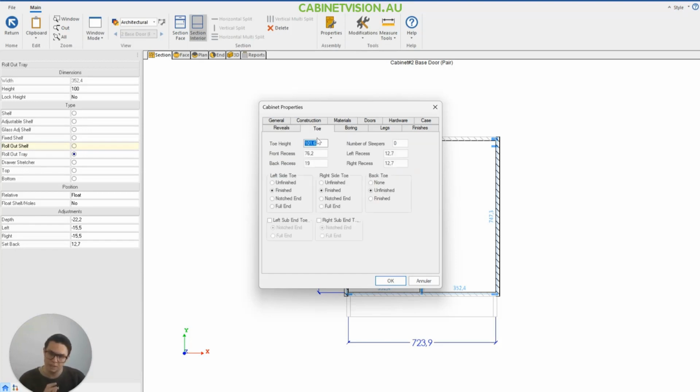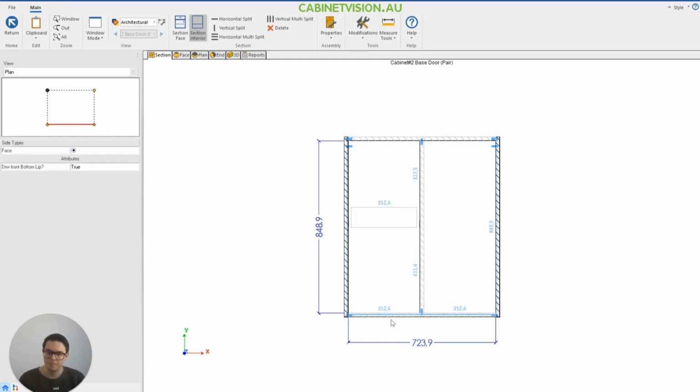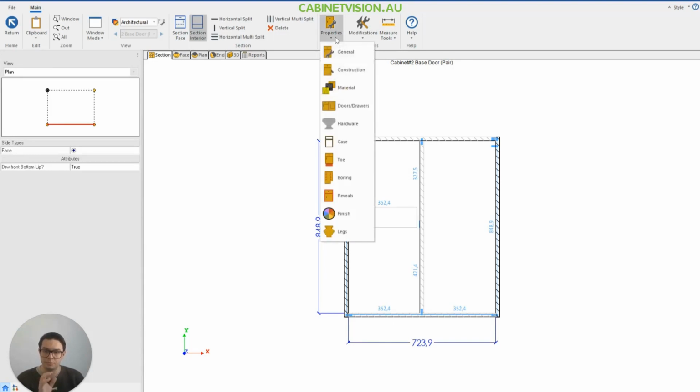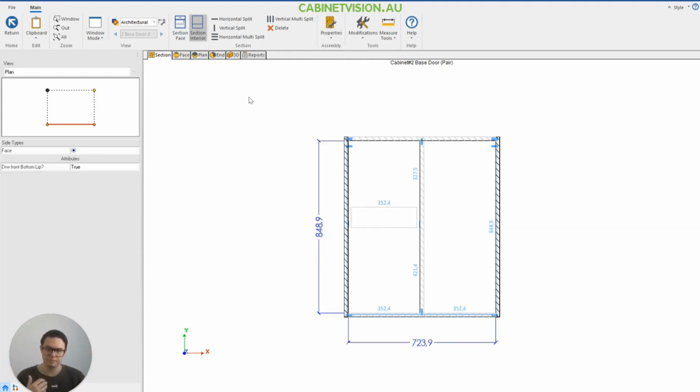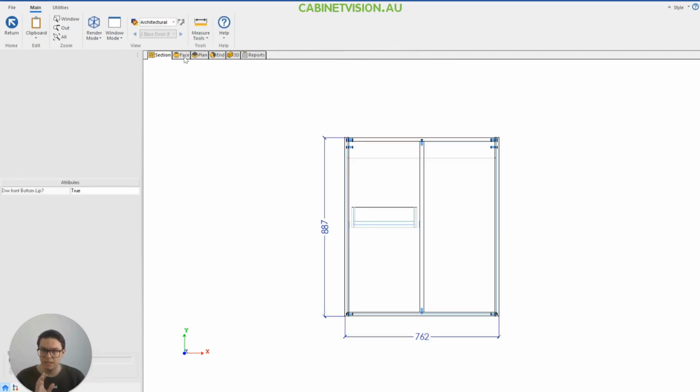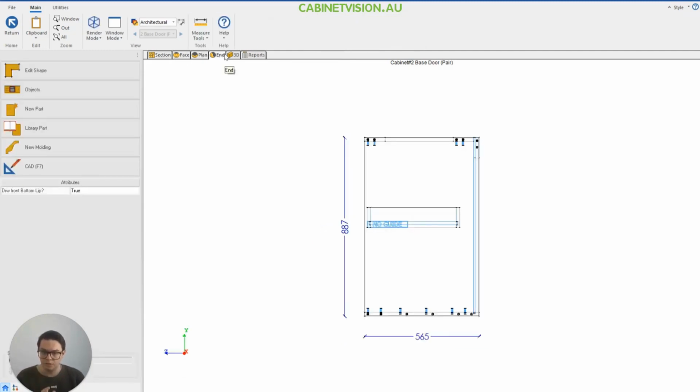If I wanted to, I can change the height of the toe. I could remove the toe completely. If I zero out all the options and turn it off, you'll see that I've got no toe anymore. And the important aspect in using this properties feature is that the changes I make are intelligent, they're dynamic. When I modify the toe, you'll notice that Cabinet Vision also modified the ends so that they continue to the bottom.